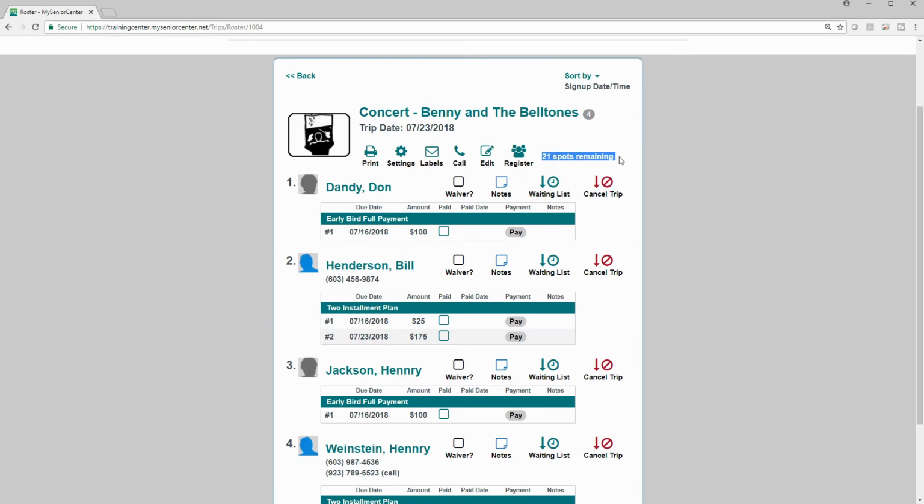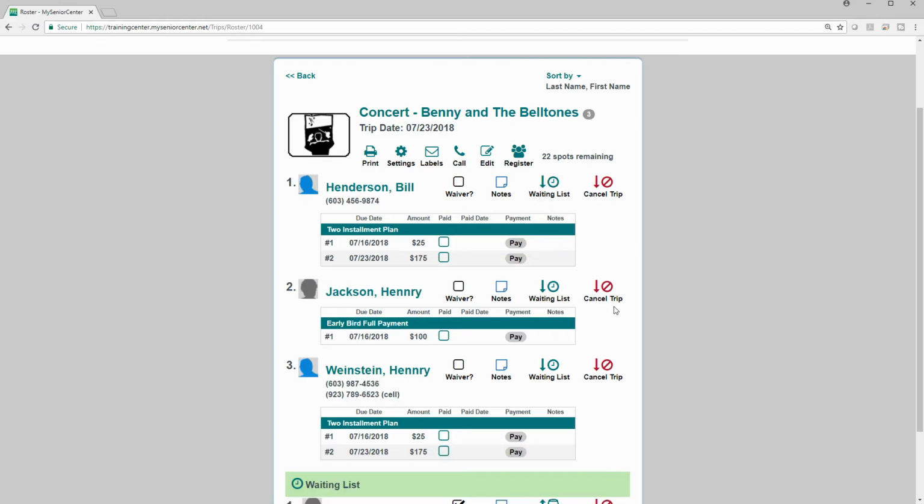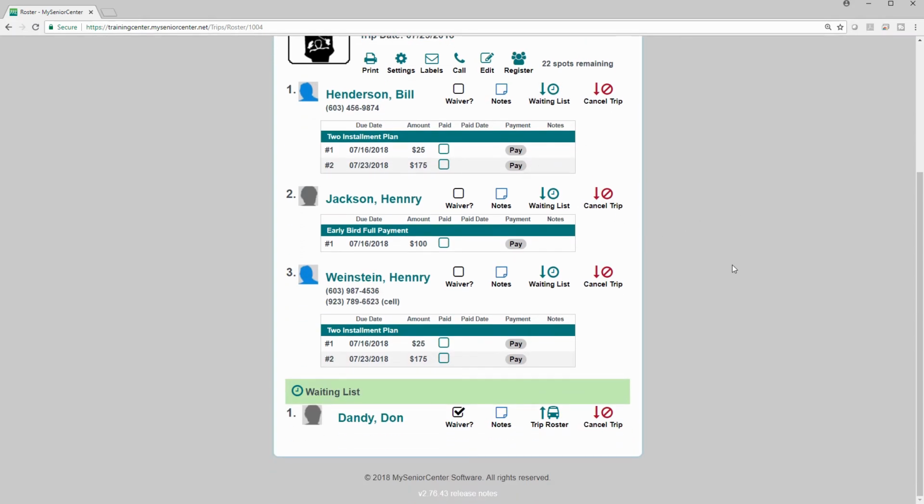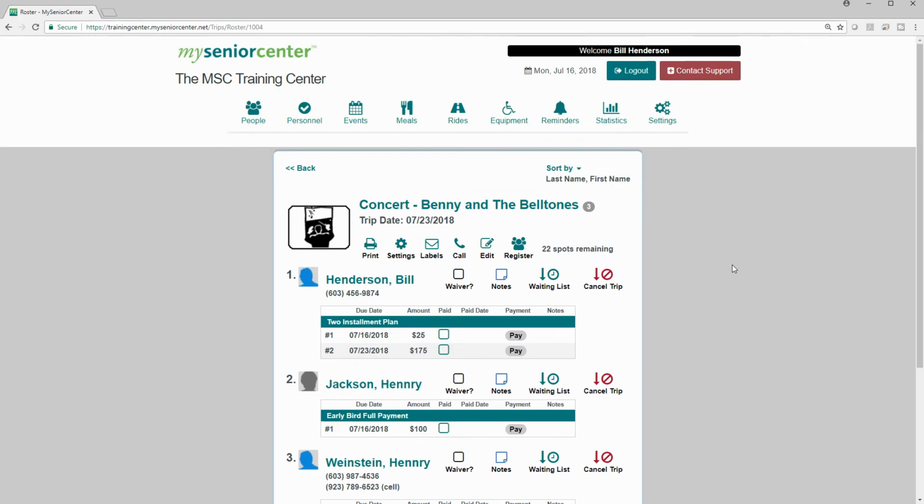We have how many spots are remaining on our trip. We still have our waiver checkbox. If you're requiring a waiver, you can indicate that you've received that waiver. We can still put notes in for folks. We can still move people all around as we need to. I can move someone down to the waiting list if I want to. There I go. I have one person on the waiting list.